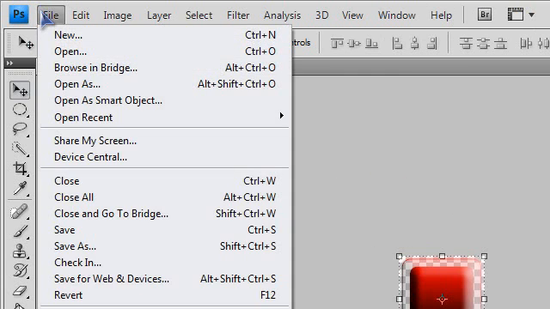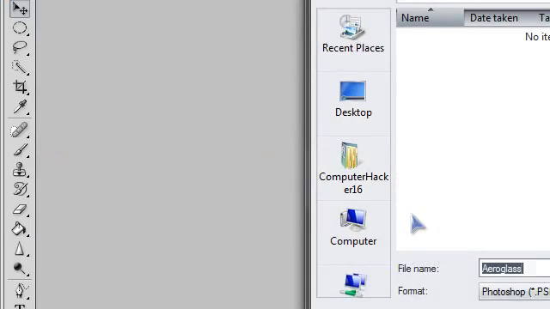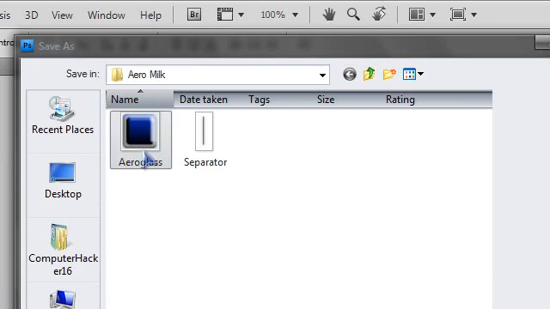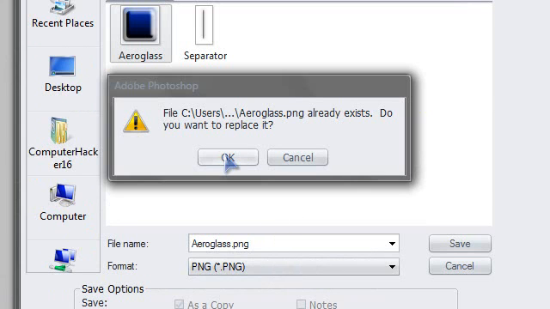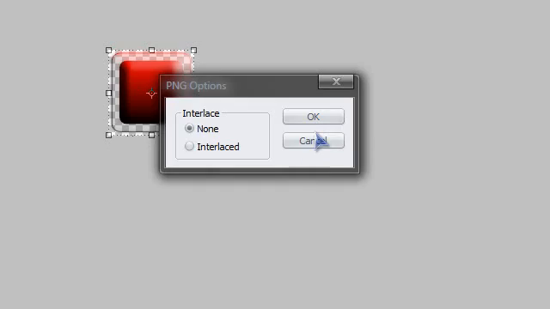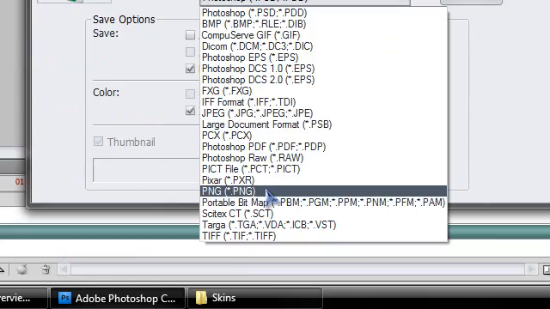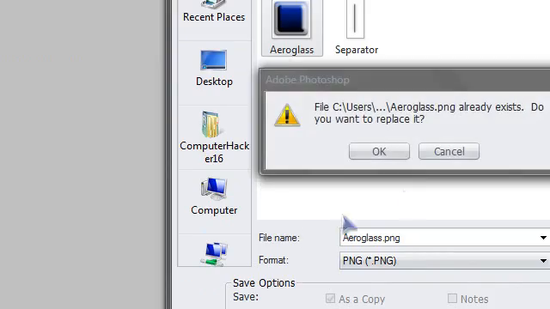Now just press OK. Now when you're done putting colors on it, go to File, Save, and then select the format PNG. Now click on the Aeroglass or whatever image name it has. Then click OK. I clicked Cancel, but you should click OK. Then click OK.